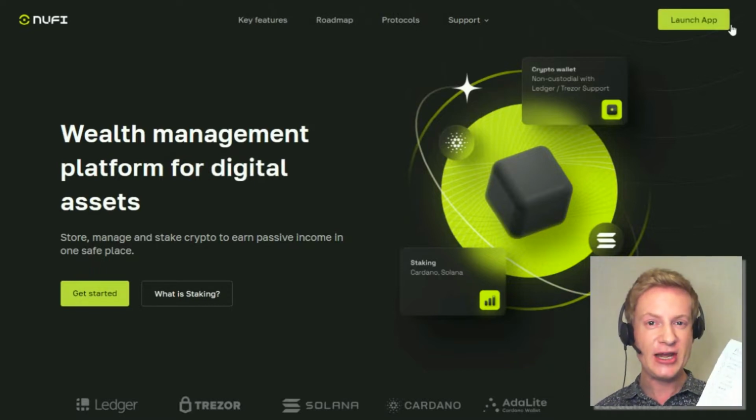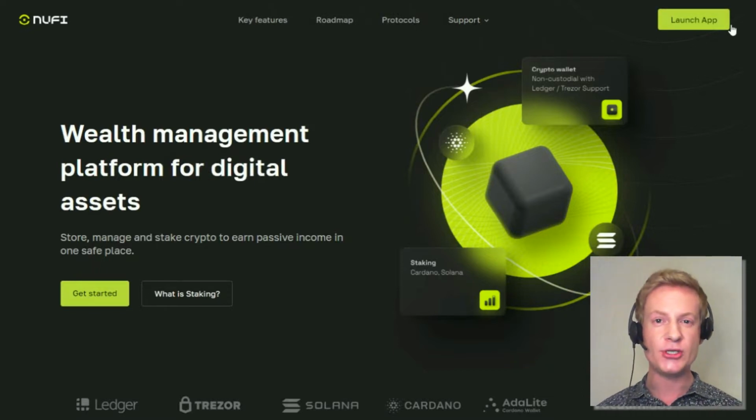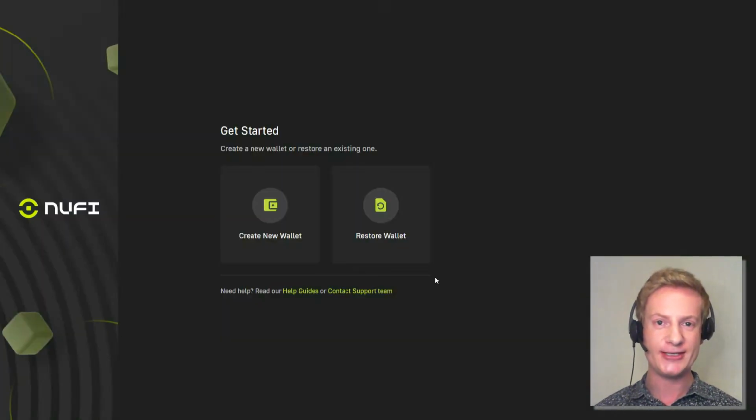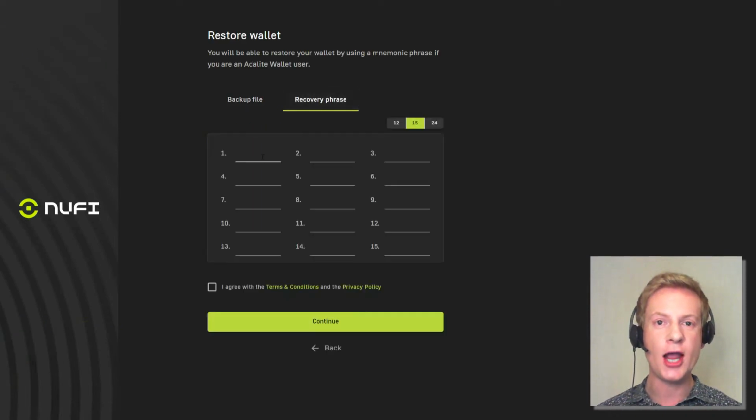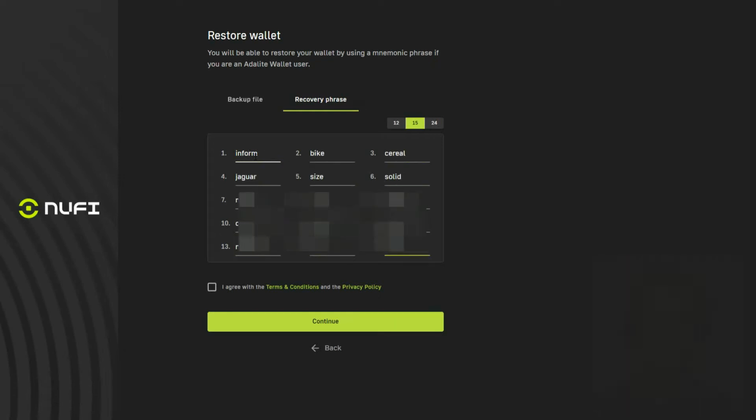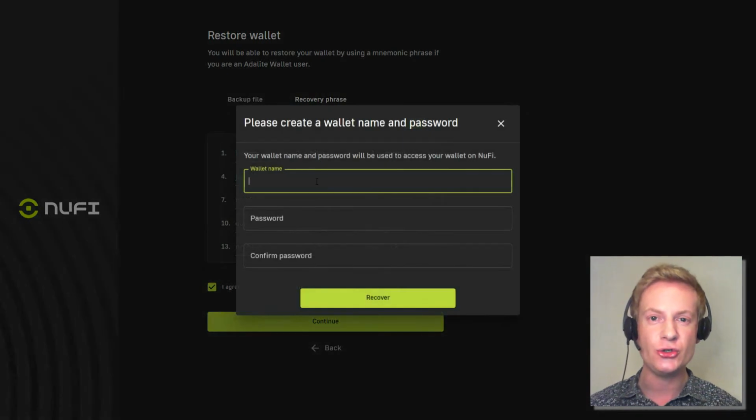I've got my 15-word phrase here. I've opened nu.fi in my browser and I've clicked Launch App in the top right. Here we want to restore a wallet using a recovery phrase. This is where you'll enter your 12, 15 or 24-word mnemonic phrase using only lowercase letters. And finally, let's choose a wallet name and a password.